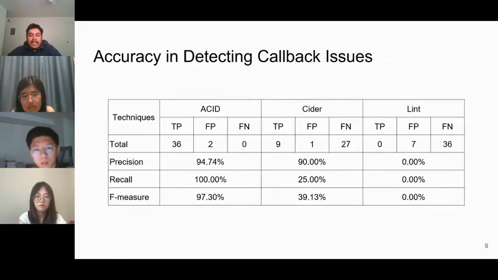We conducted experiments on the CIDR benchmark apps and compared the results of ACID with CIDR and LINT. As shown in the table, ACID detected 36 callback compatibility issues, while CIDR only detected 9 of them. The reason behind CIDR's underperformance is that it only considers 4 classes that were manually modeled.